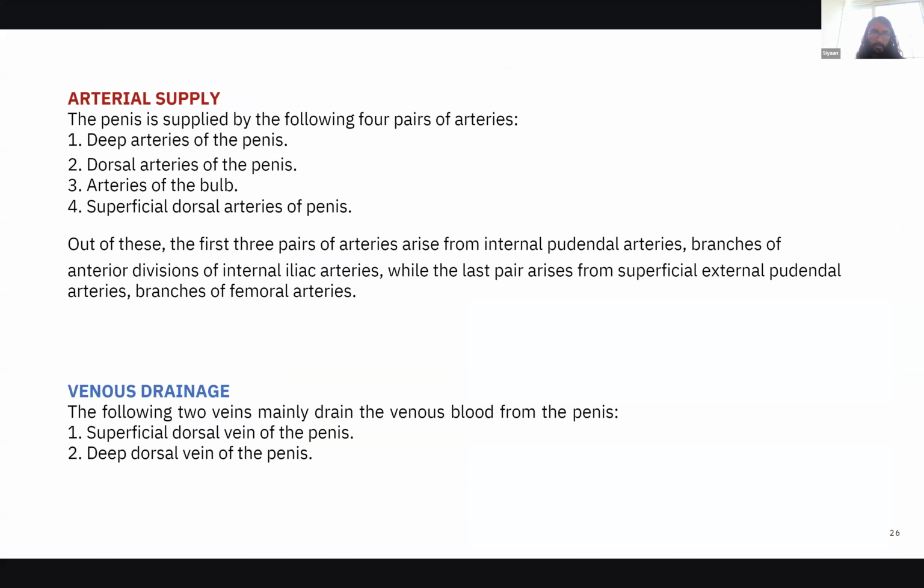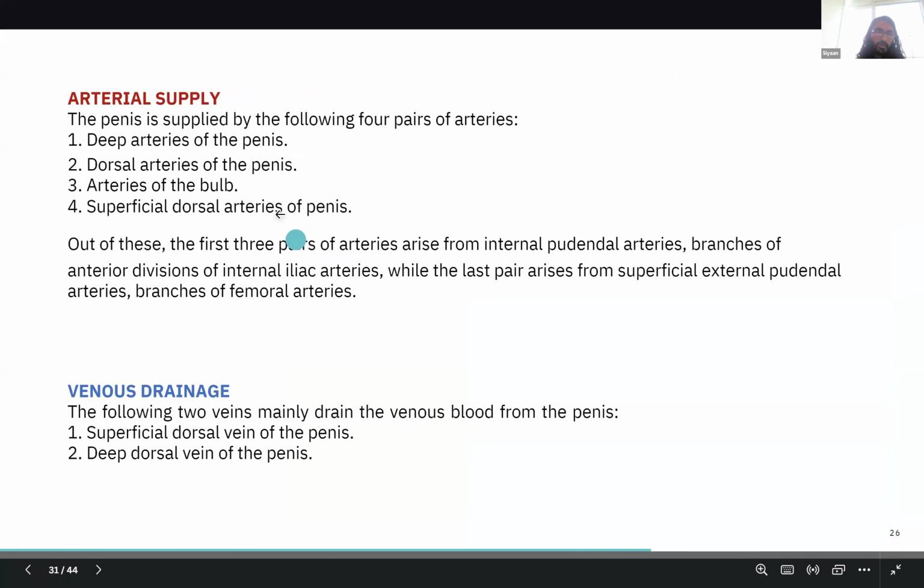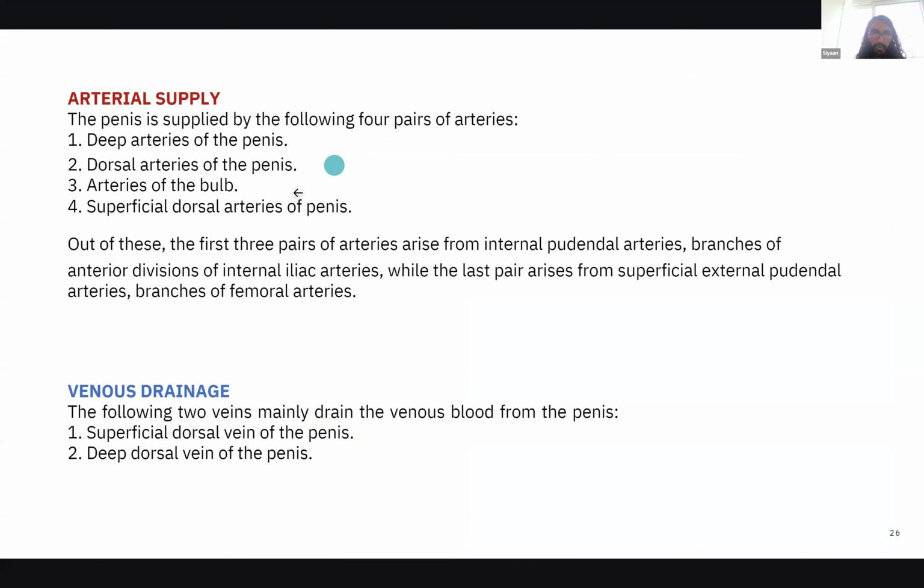Okay. Here is the arterial supply: deep dorsal arteries, arteries of the bulb, and superficial dorsal arteries. So that's all you need to know about those four. The first three are from the internal pudendal, okay? And the last one is the superficial external. So I think mostly Dr. Atif will hopefully just focus on these three because he's not trying to make it too complex for you guys. So inshallah, just focus on those three.